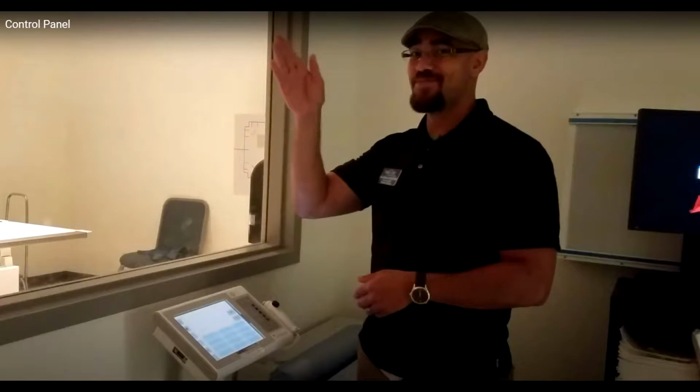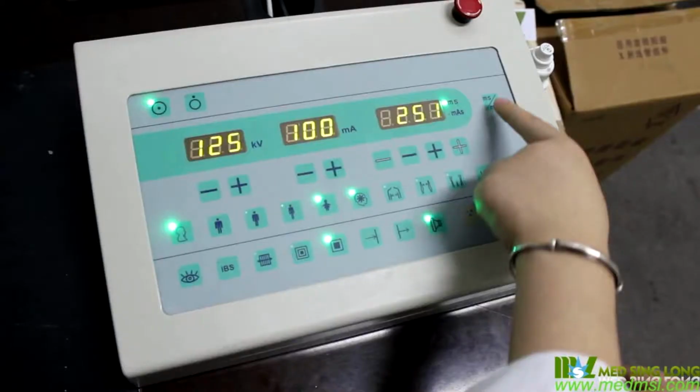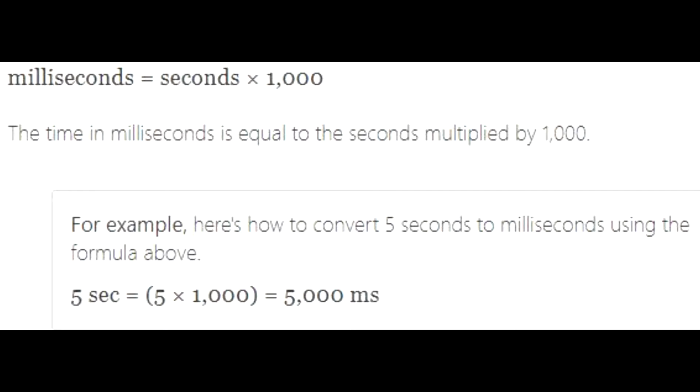So starting off here we have our MS, which stands for milliseconds, and this is the amount of time the exposure is going to be active, and it can heavily influence your patient's dose. One thing to keep in mind here is that not every exposure is in milliseconds. Sometimes they're in seconds, so just be aware there is a conversion out there.